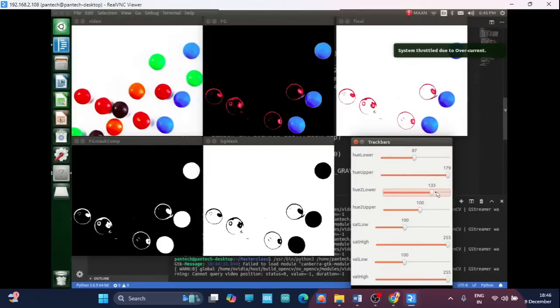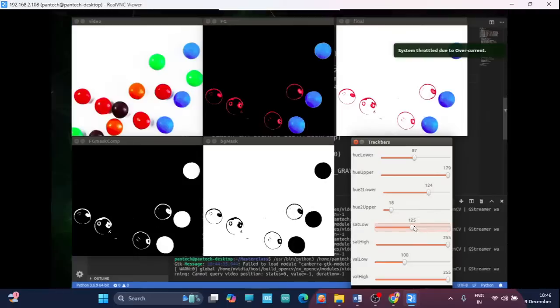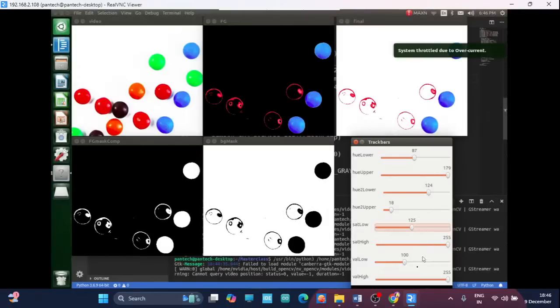What about like this? Let us change and try what it will print. Okay, so I am going to decrease all these things. Okay, and saturation low, let it be something like this, and okay, I just want to track the blue color only.